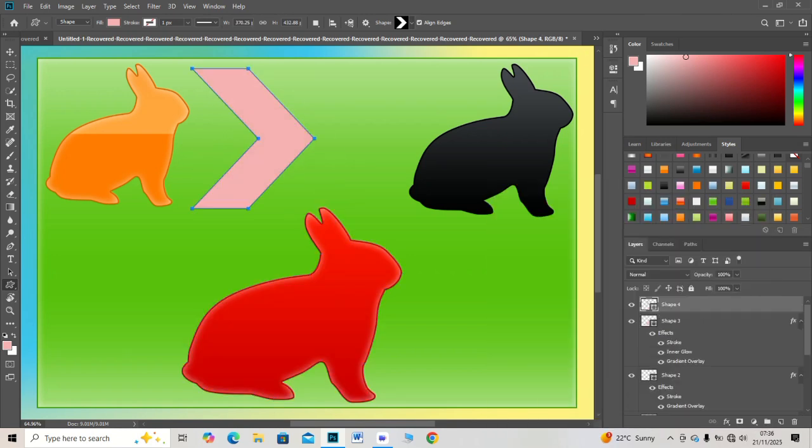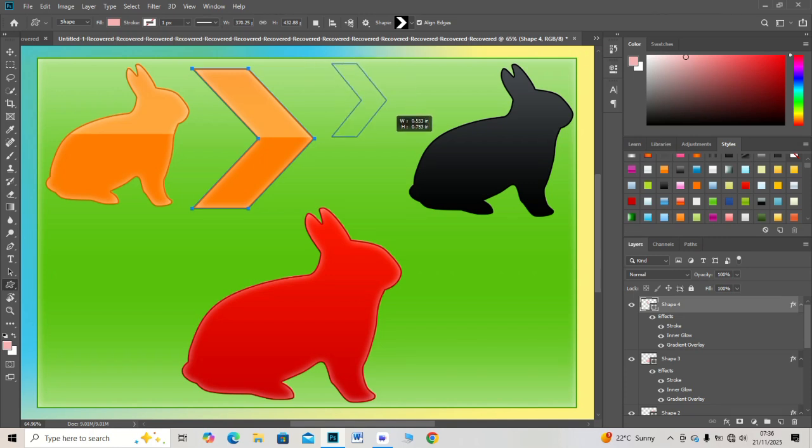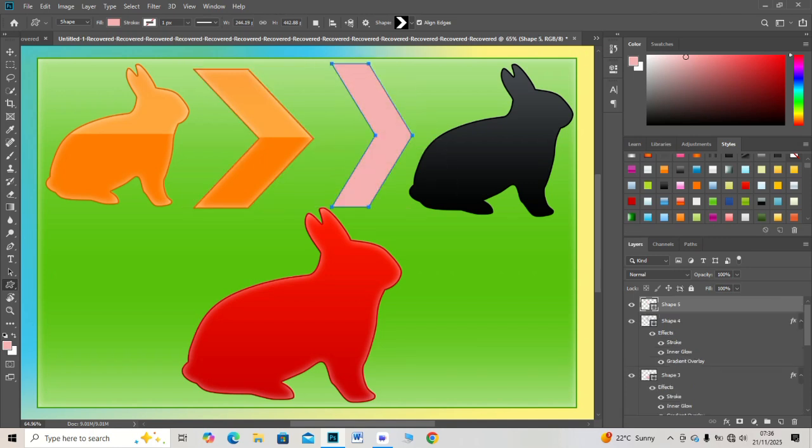If the edges look rough, lower brush spacing. If the stroke looks too thin, increase brush size.